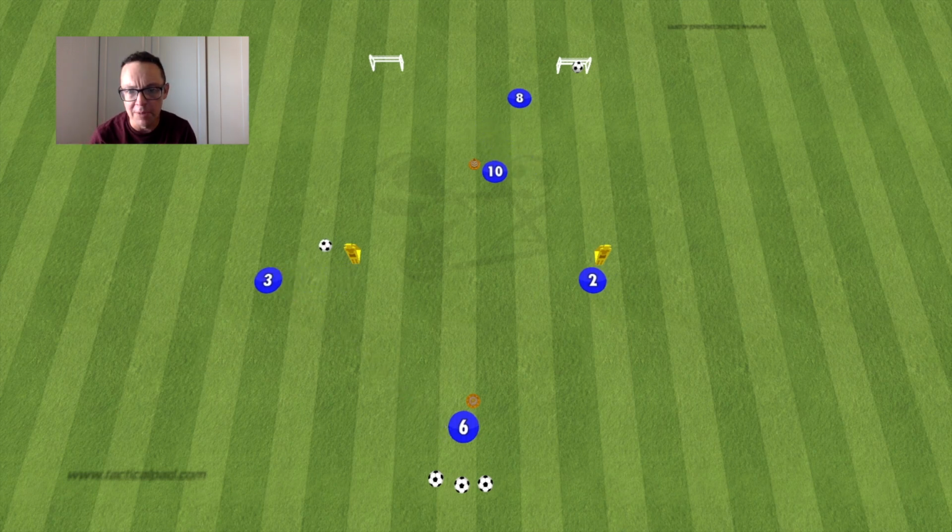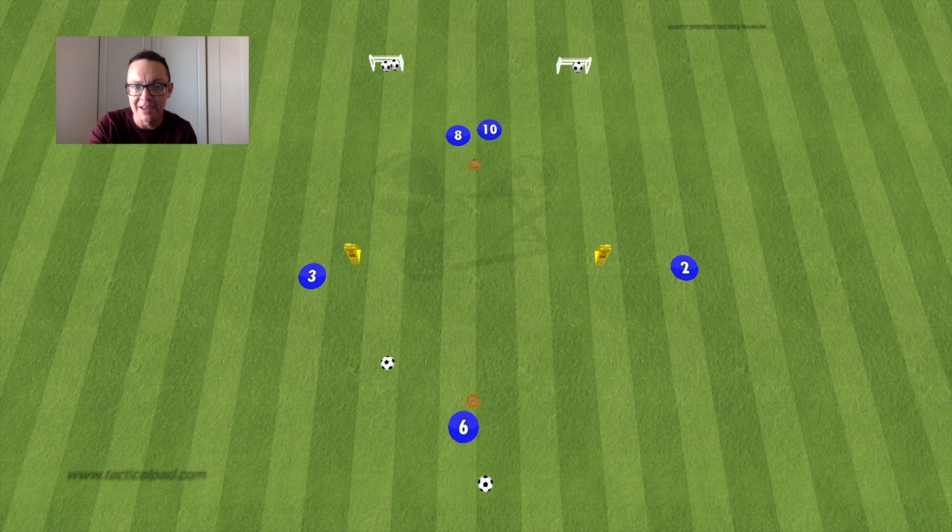See them start with the number 6 playing into the wide space, and now when the ball arrives at the 2 or the 3, you've got the 8 and the 10 now dropping into the space, looking to play forward on the second touch into the mini goals.